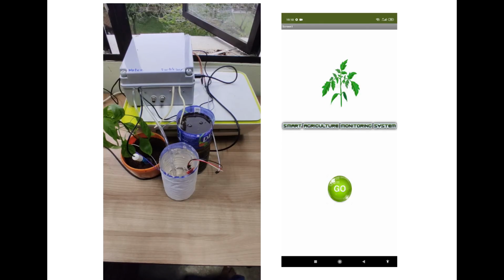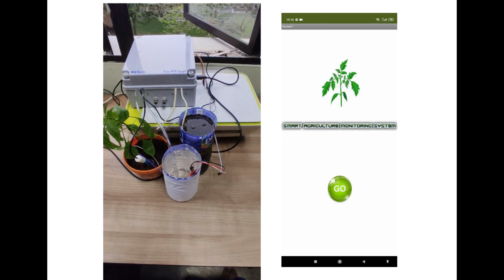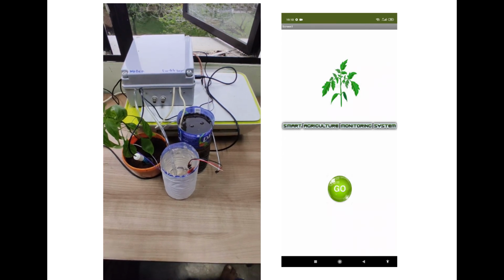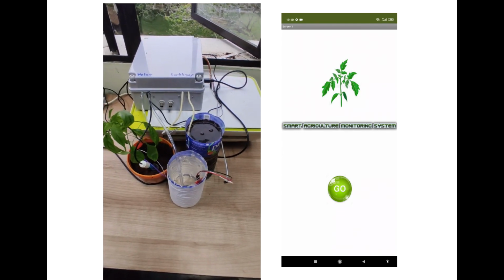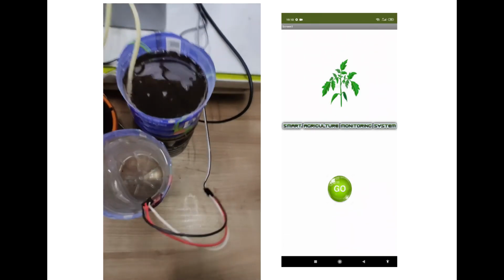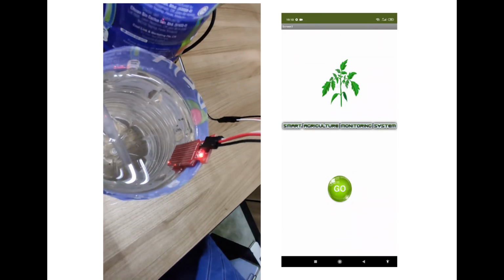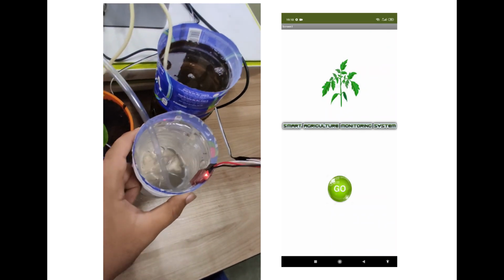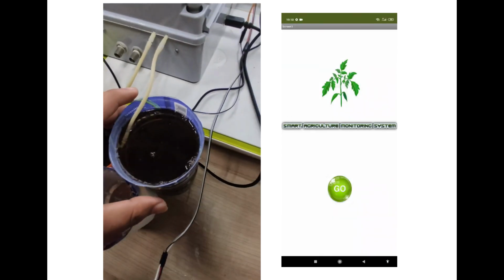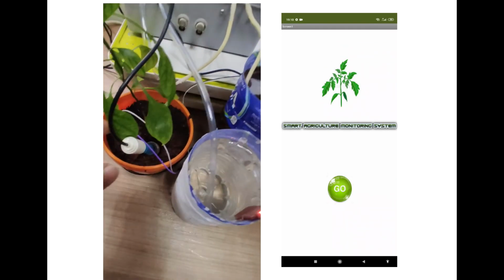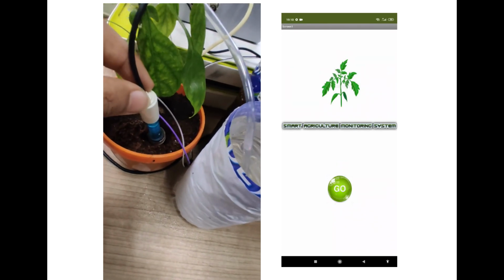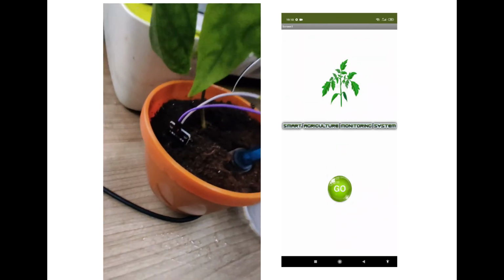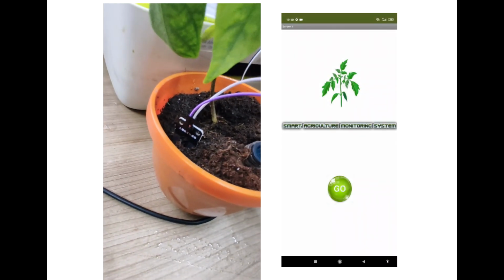Okay, to accomplish the second objective, which is to develop the prototype module and test performance, we will move to the project demonstration. So this is my prototype. We have a water sensor inside the water. I assume this is the water tank, and then we have fertilizer. So this probe is for the pH sensor, and then we have the moisture sensor here.